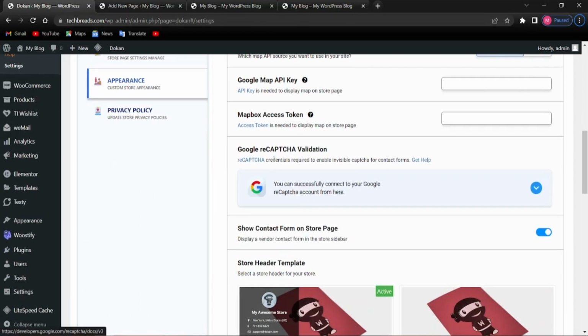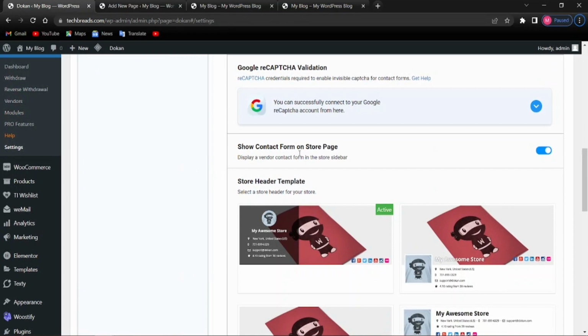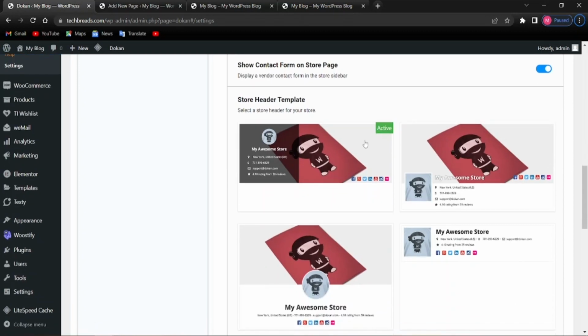So another option here is Google reCAPTCHA validation, required to enable invisible CAPTCHA for contact forms. Okay, so show contact form on store page. Yes, I want the contact form to show in the store page. All right, so next we have the store header templates.